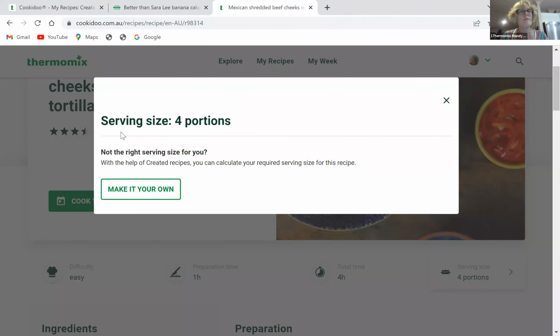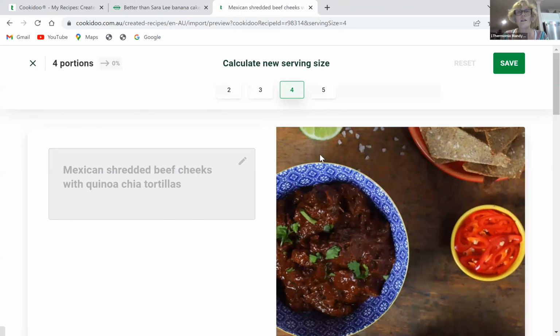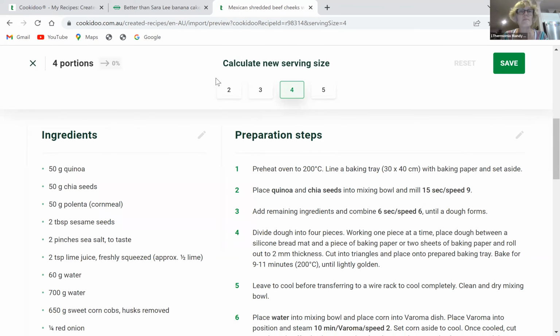If this is not the right serving for you, make it your own. So if I click on make it your own, it's your recipe, your responsibility. It will appear in your list of created recipes. Not all the recipes will be automatically scaled. Check the result and modify where needed. But if I go start, I can come into here. So I'm now in created recipes, but you can see I've got the new serving sizes here.